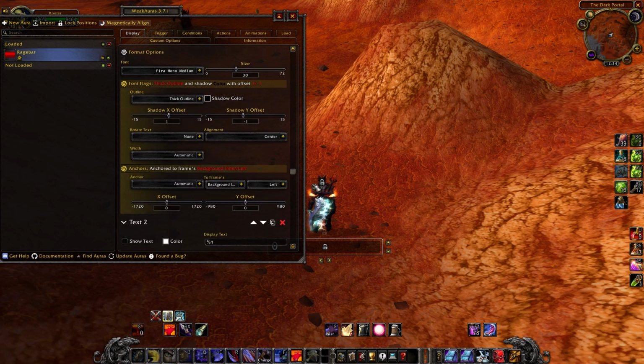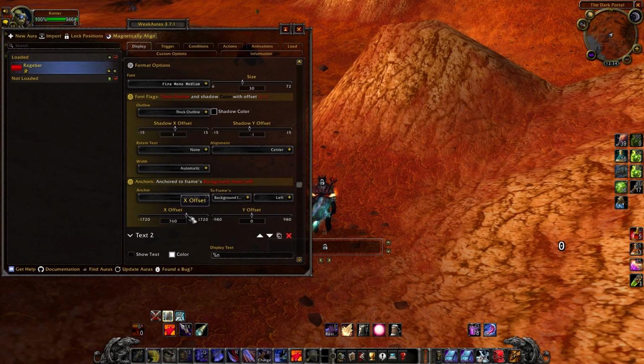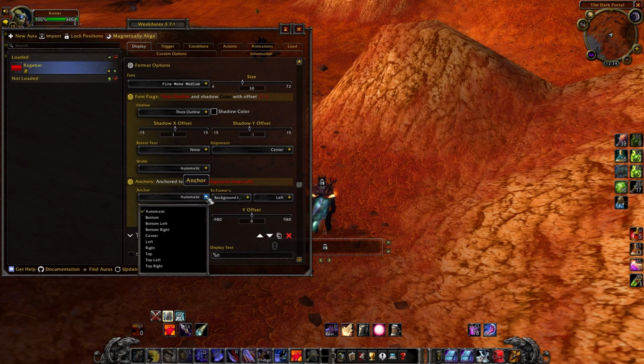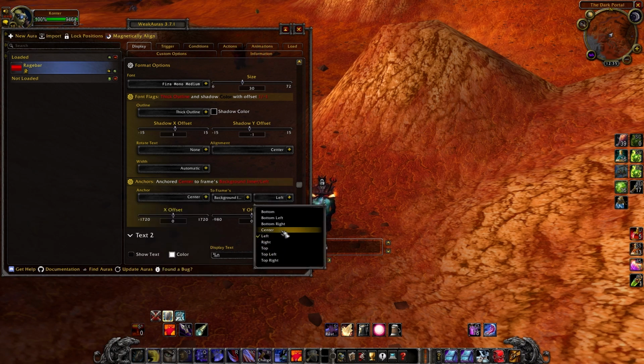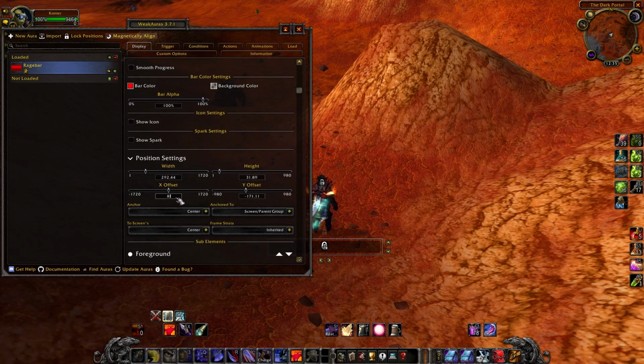And then you can anchor the text, so you can put it anywhere. If you want to have it right at the center, you set the values here to 0, and then you click on this one, center, so it gets placed in the center obviously. And then you want your rage bar at the center as well, so you make the X offset 0, so now it's right at the middle. I obviously want that. Most of you guys want that.